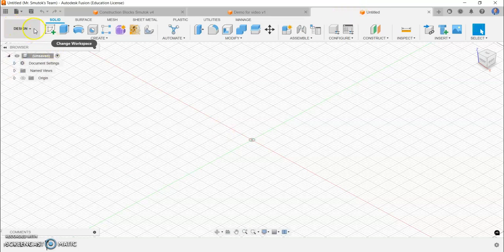Okay. We've got a ribbon at the top. This has all my drawing tools in it. I've got something called a browser here, which keeps a record of all the things that I draw. At the bottom, I've got a timeline, which every time I make a new sketch or a new component or a new body or a new extrude or anything I do in here, it's going to keep a record of it down here. So I can roll it back, roll it forward, that kind of stuff.